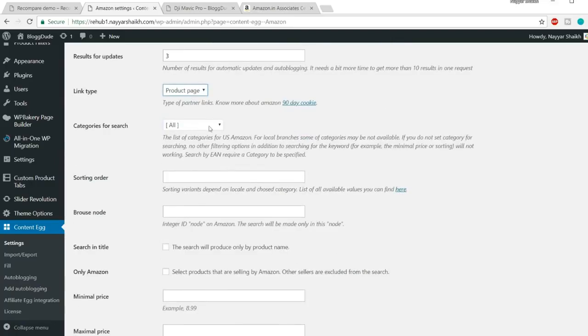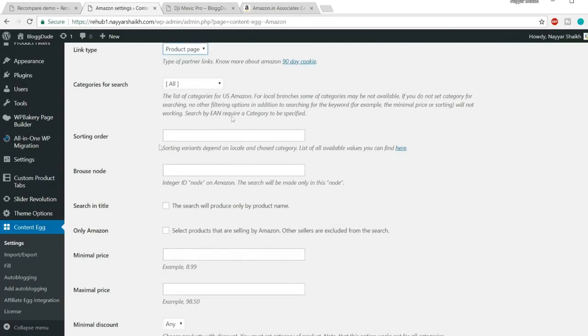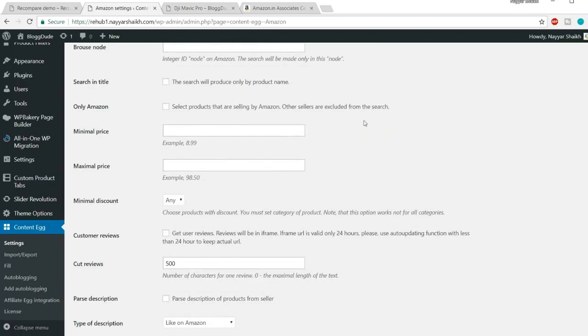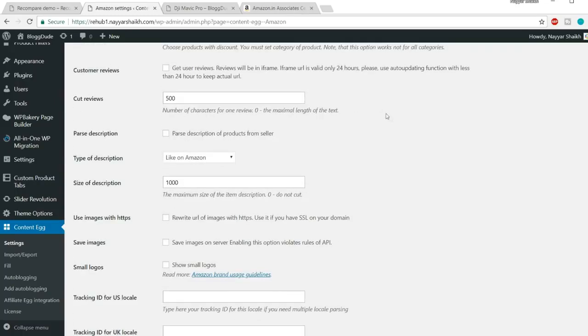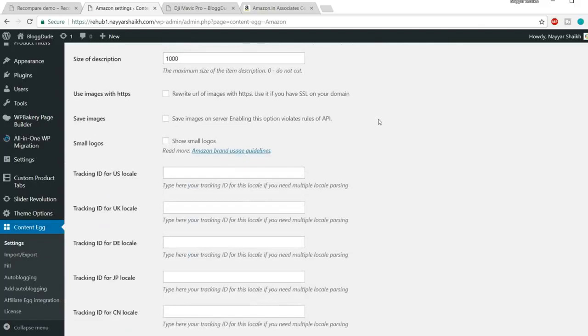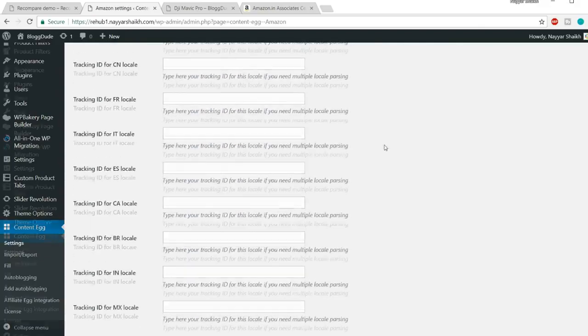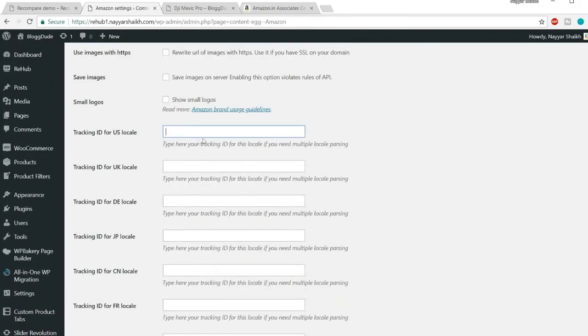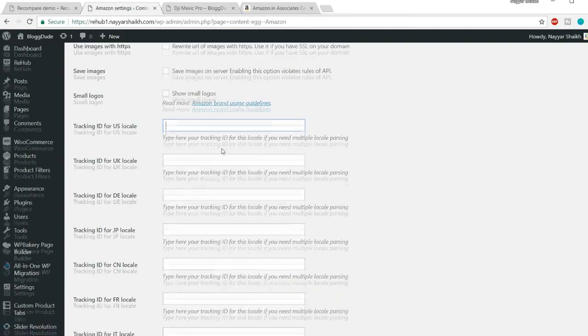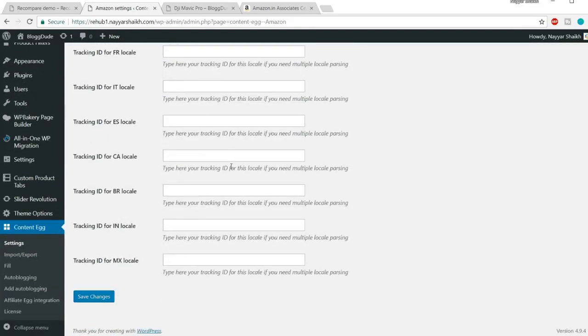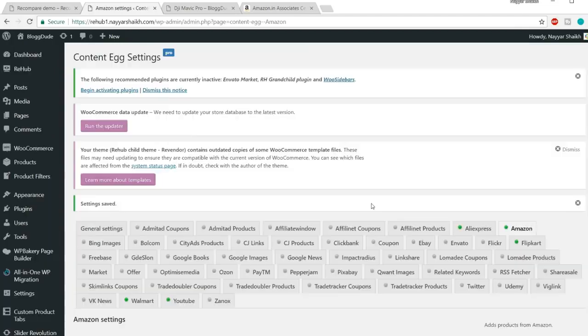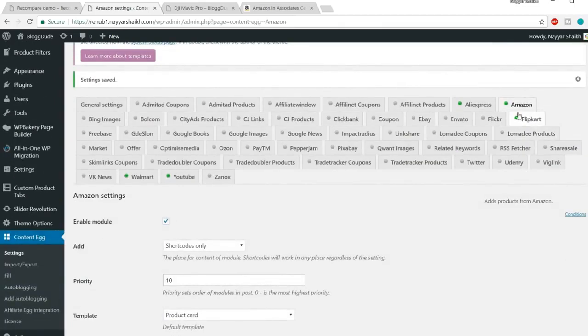Now for categories for search, make sure all is selected. Now we can just leave all these things blank because these are not really important steps. And if you want, you can type in the ID for different locales like US, UK and so on. I already have it for India, so again you can type it over here and click on save changes. Okay, so this is it for Amazon. Once you do all these settings, you will see this green dot before Amazon.